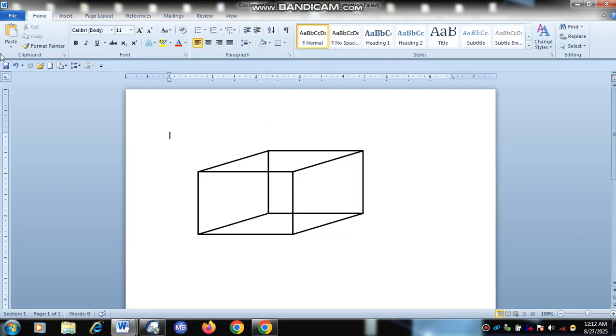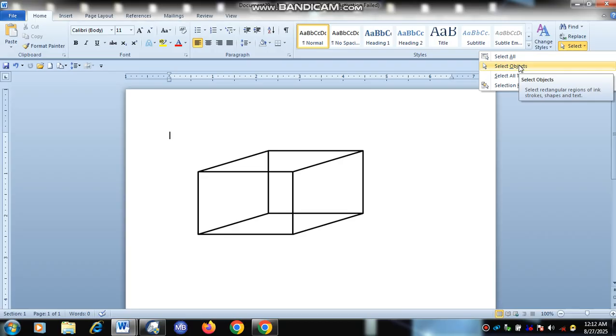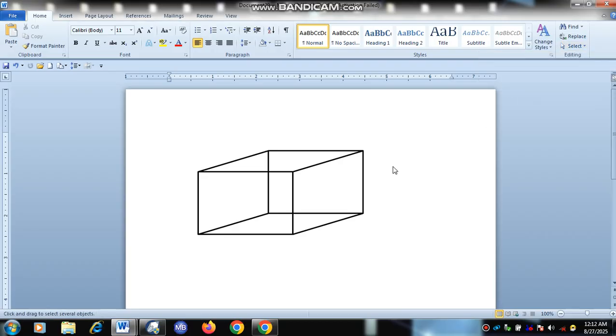So from here now you can go to select. You go to select object, so that you can select everything together, so that everything will be able to move together. Before now they cannot move together, but now I want to select all of them together by pressing the Control key down. You press the Control key down and you pick the remaining objects.